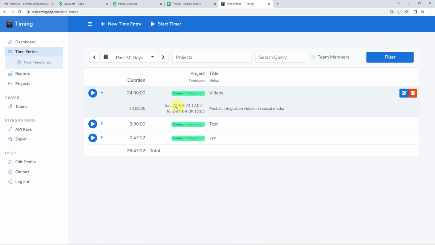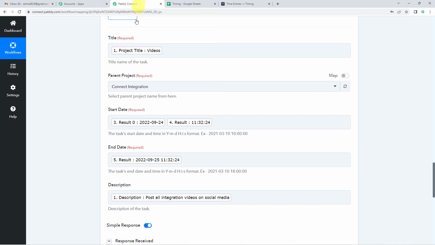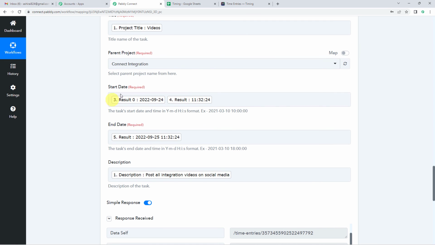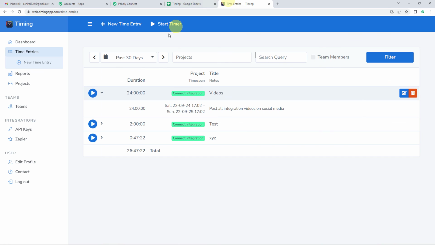Now you can see here the dates that were given, 24th September, 25th September, and the timings here. Like I told you, they will be converted when we come to the timing software here. They will automatically be converted as per Asia Kolkata format. I'll show you here quickly. Here, if you see the start date and end date, the timing was 11:32. So this was as per UTC. And here in the timing software, it automatically converted the time as per the Asia Kolkata zone.